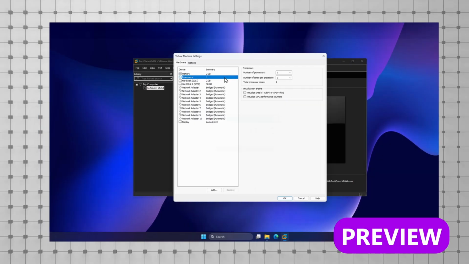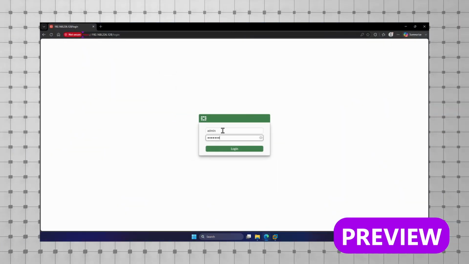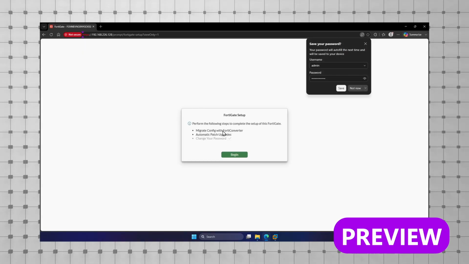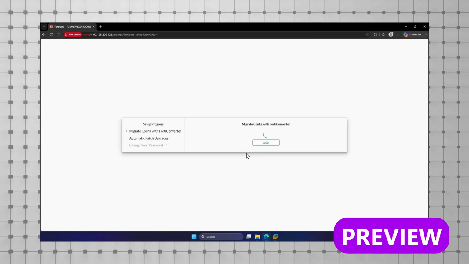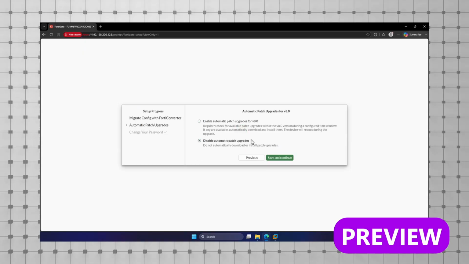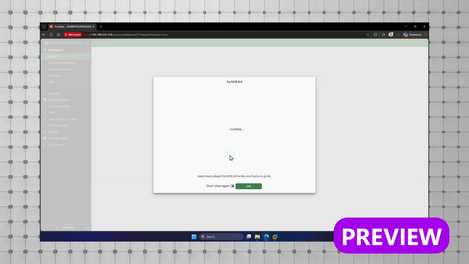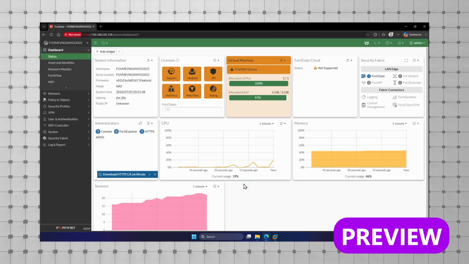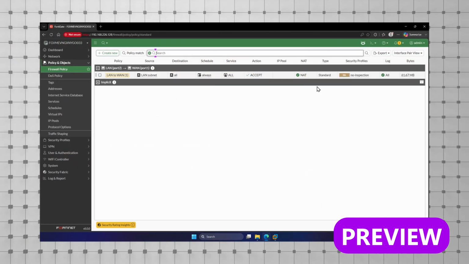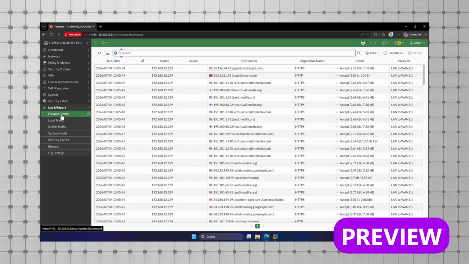Once the firewall is up and running, we'll deploy a second virtual machine to simulate a client device and verify end-to-end network connectivity through the FortiGate firewall. By the end of this tutorial, you'll have a fully functional virtual lab that you can use for future networking and security exercises. So let's get started.